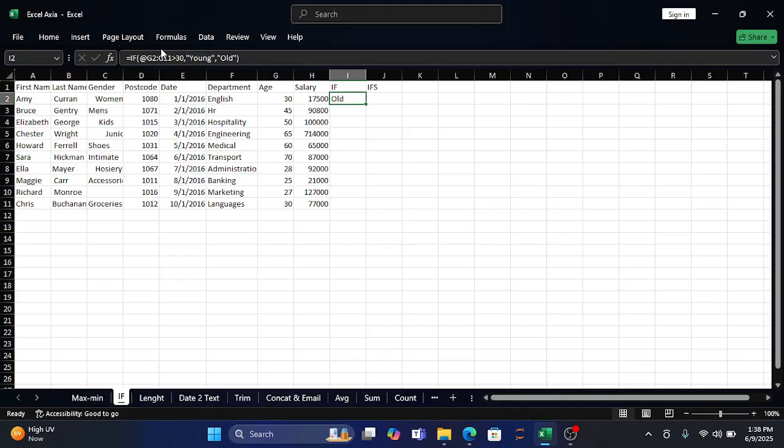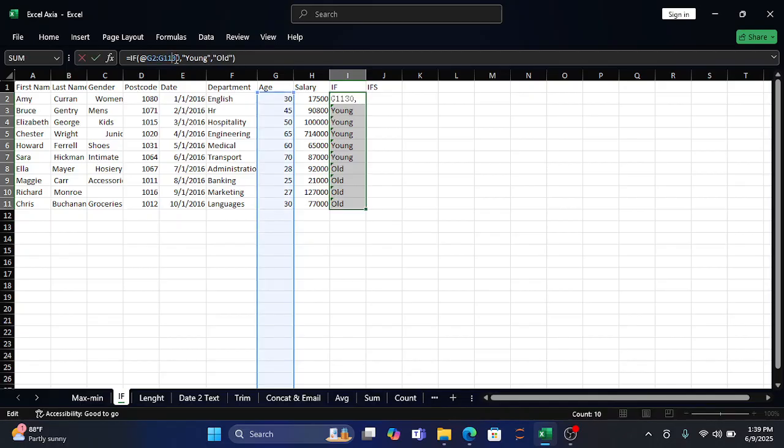But there is something here. I didn't put into consideration the 30 value. I said if G2 to G11 is less than 30, call them young. If they are greater than 30, call them old. So that is how I got to have this. So if I drag this down, you see what I have here: old, young, old, young. Oh, sorry, it's supposed to be less than. I used the greater than sign. Sorry.